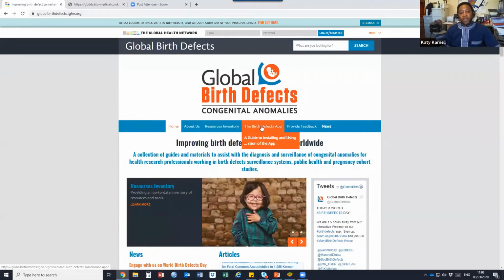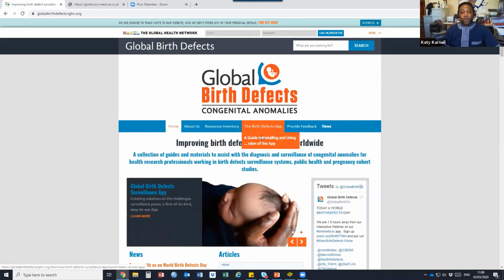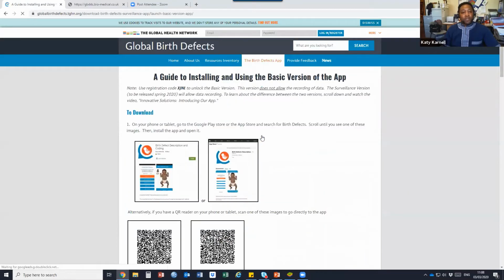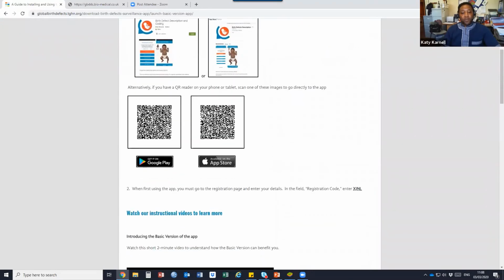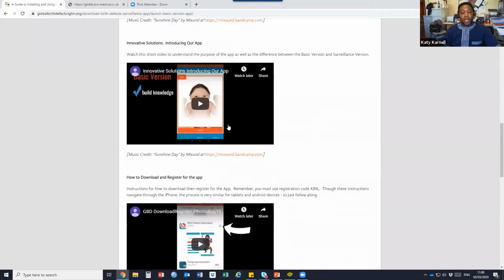We also have a section that talks about the app. It gives more information about the app, and when you come in here, you can find information about how to register. For example, this is the registration code you will use for the basic version. And you can also find a lot of instructional videos on how to use the app.